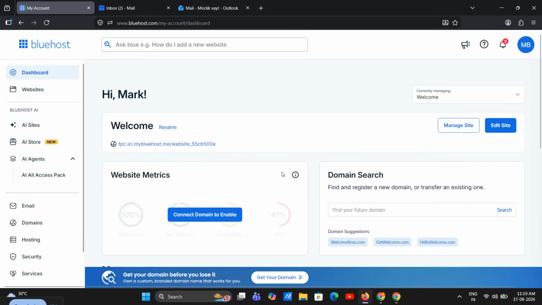That means your Bluehost account now has an extra layer of protection, making it much harder for someone else to log in, even if they know your password. This is especially important if you manage client sites, store billing details, or have multiple websites connected to your account. And that's it. You've now secured your Bluehost account with 2FA. It only takes a few minutes, but it can make a huge difference in protecting your account and your website.